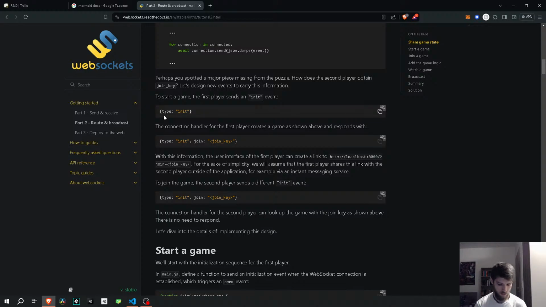and then it's with type init event, an empty event, just the type. The connection handler for the first player creates a game as shown above and responds with init join key here. With this information, the user interface of the first player can create a link to whatever join equals join key. Okay, for the sake of simplicity, we will assume that the first player shares this link with the second player outside of the application, for example, via a messaging service.